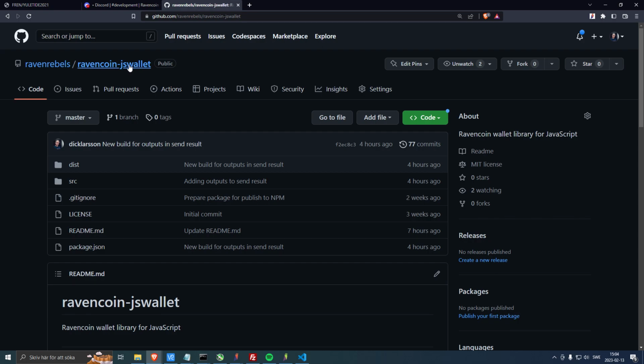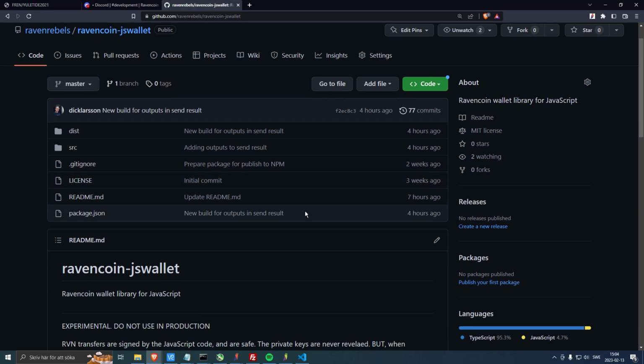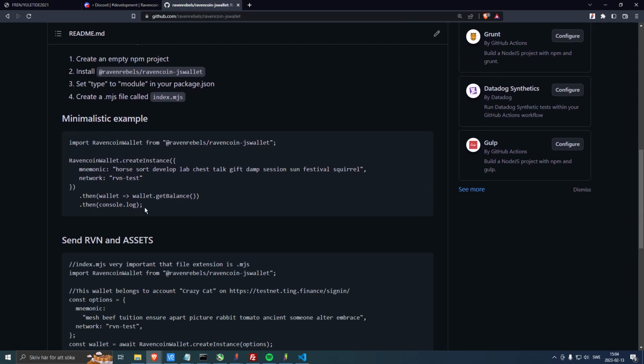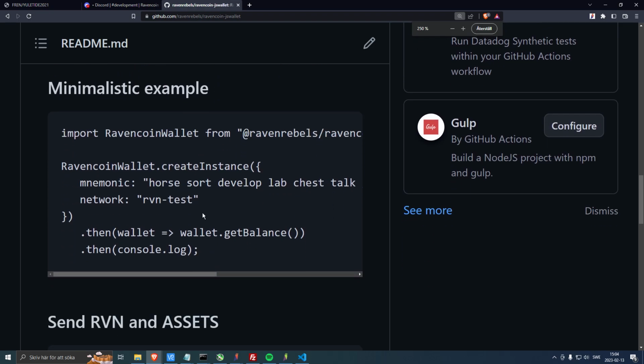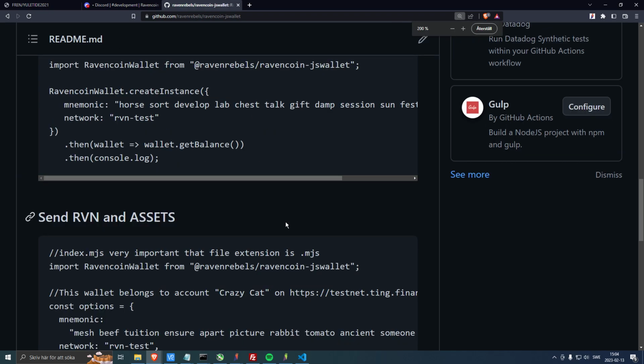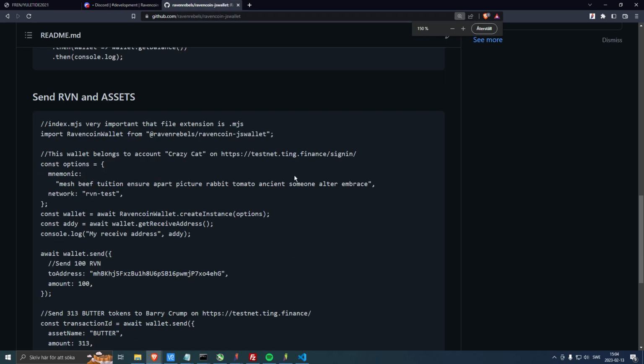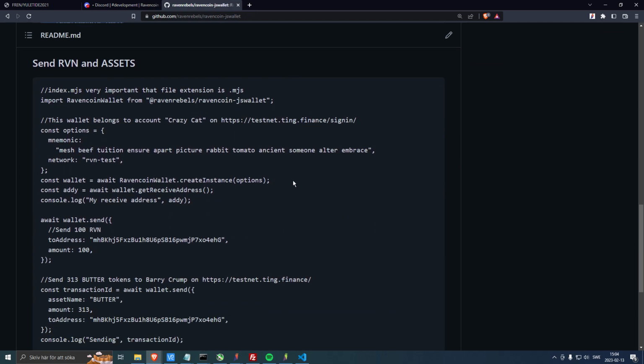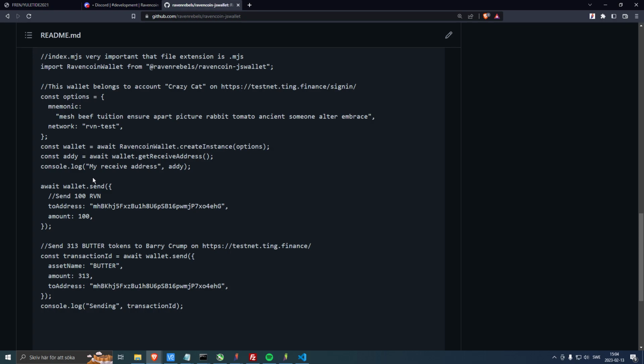We already have this Ravencoin JS wallet, highly experimental. It's on NPM and on GitHub, so it works right now. You can see that it's very little code needed. You import the wallet, add your 12 words, and you get the balance. Done. That's all you need. Or you can do the same thing, but you can also send some Raven, send some assets, and this works.